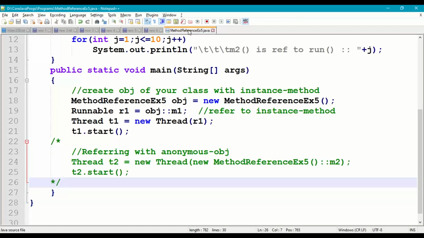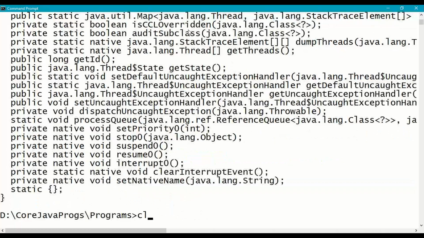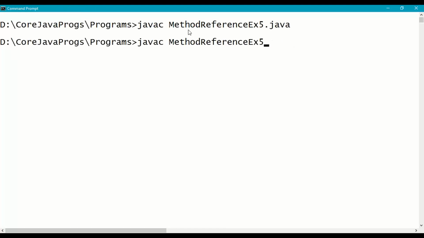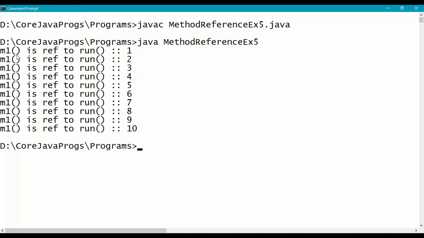Save this program. Come to the command prompt. Compile the program: MethodReferenceExample5.java. Right, no error, and then run it. So m1 method is reference to run method, 1, 2, 3, 4, 5, 6, 7, 8, 9, 10.